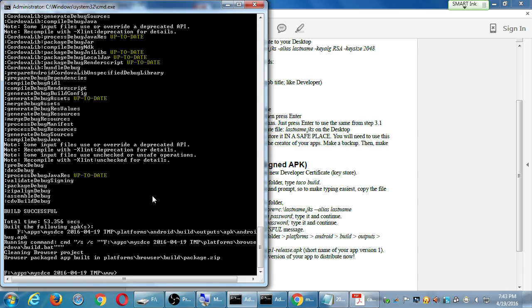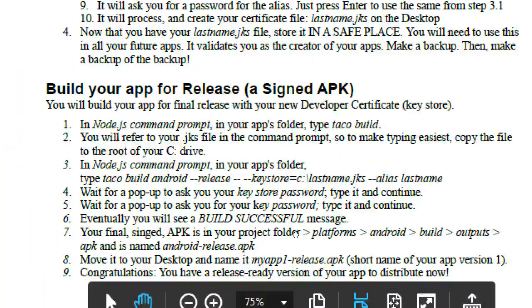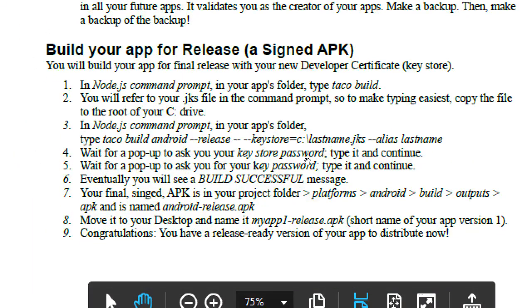Every time we've been doing build, we get an APK, but it's in debug mode. In order for it to be in the final release mode, because the app stores will not accept your debug version, they want a release version, we now need to do taco build with that key store. So let's look here. I'm just saying we'll do one final build, which we did.